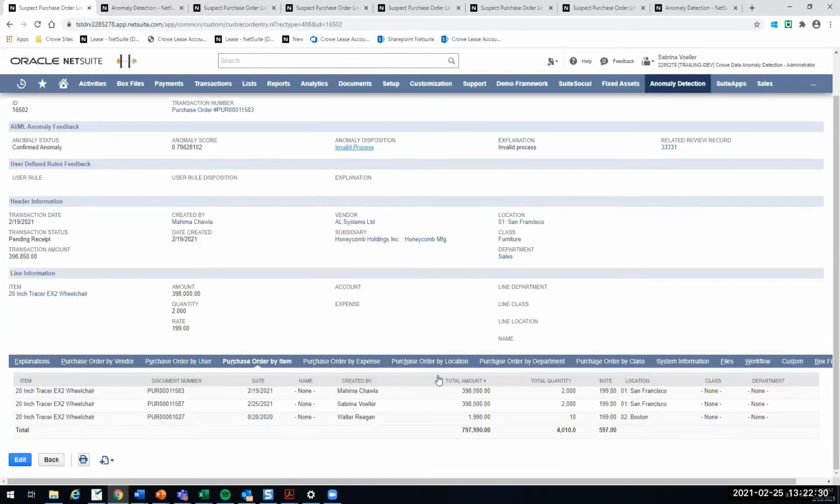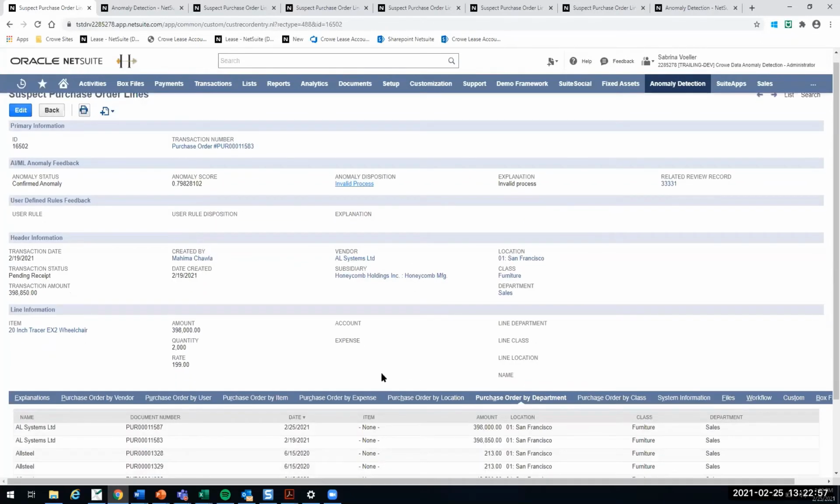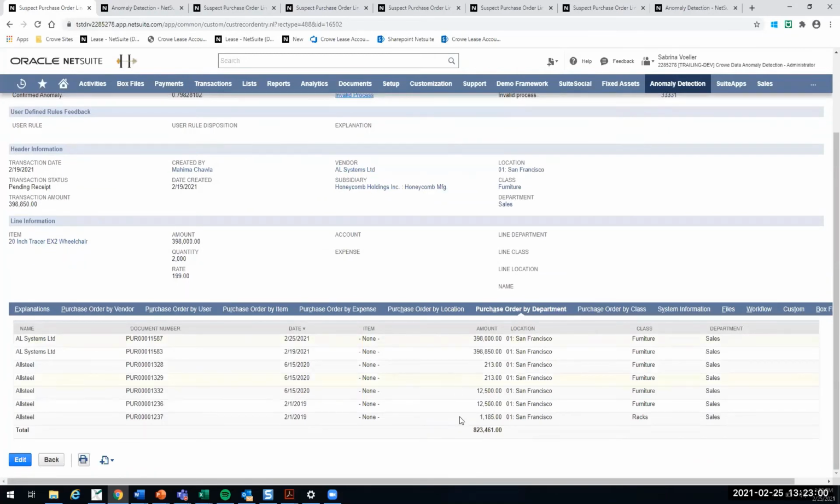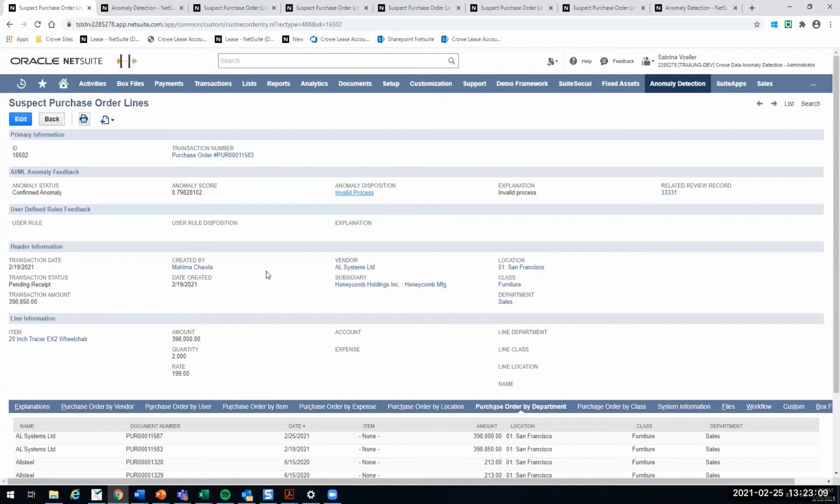And here we see that this item was created for an amount significantly larger than the other time it was purchased. And then this purchase order is the purchase order I just created that mimicked this. And if we go to purchase order by department, we can also see that this line amount is significantly larger than any other line amounts for the department. So why is Mahima making such a big purchase order for this item for this department? That may be something to further investigate.